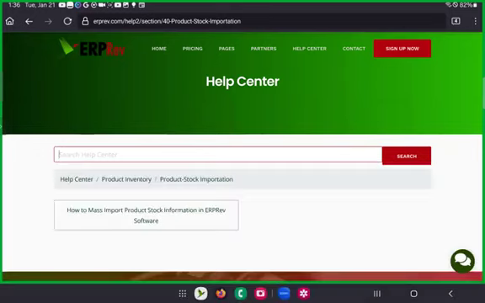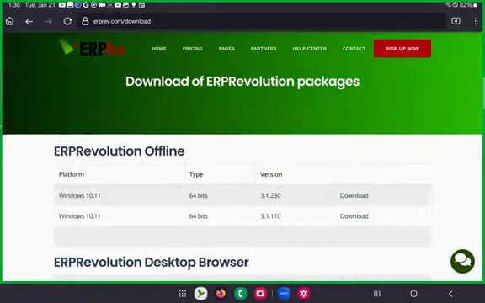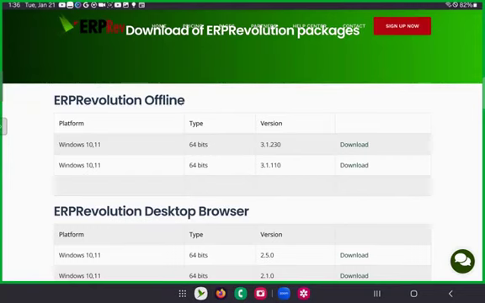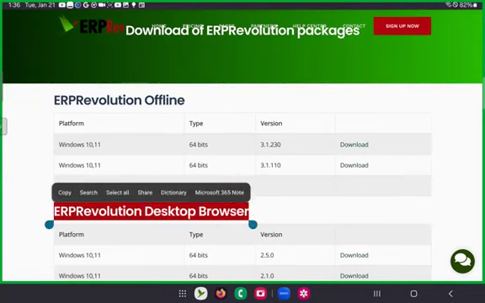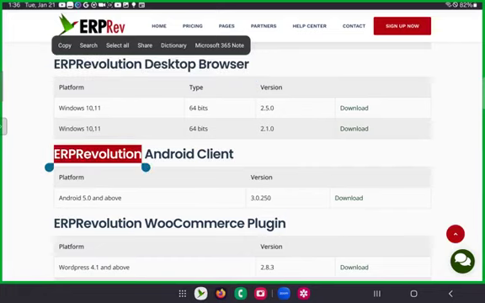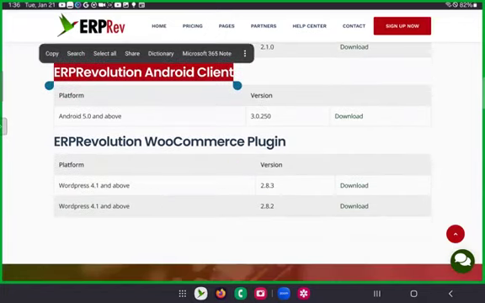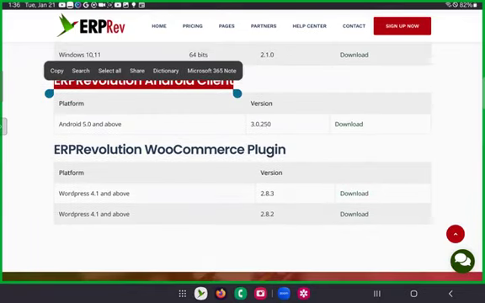Now, if you have an Android device or you don't want to be going through your browser to do this, then you can go to pages, click on downloads. Now, this one is the desktop browser for Windows, while this one is the Android client for your Android device. Then for those that use WordPress and you want to link your WordPress to your ERP account, you can download the latest plugin here. It'll keep you updated from time to time.